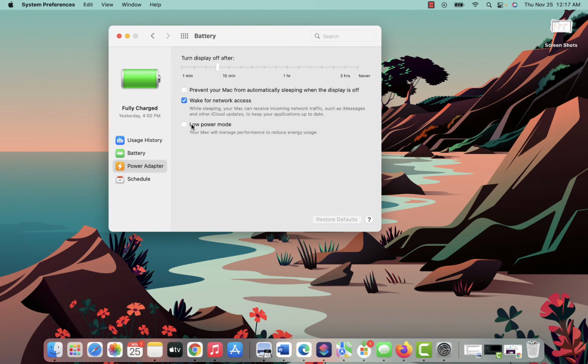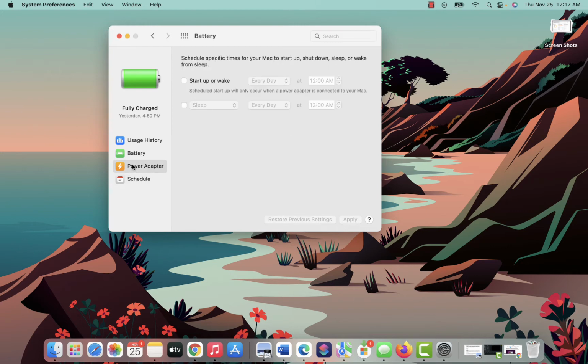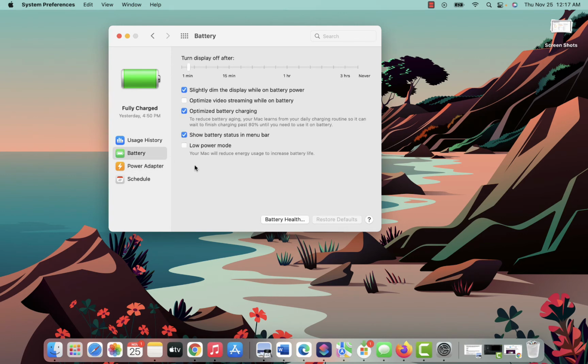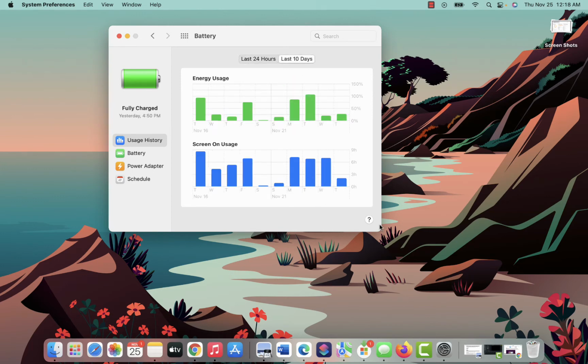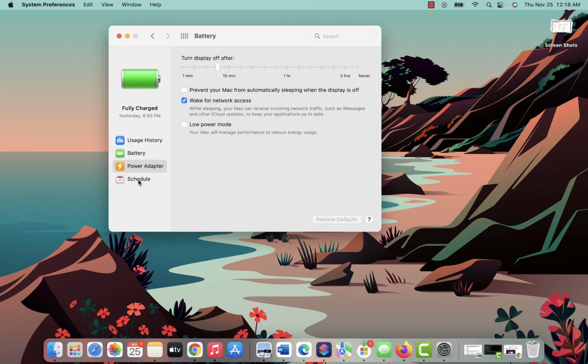And here you can enable low power mode, which will reduce the energy usage as needed. You can set up the schedule for the battery here. For the power adapter, you have optimized battery charging. All these features are available, and you can optimize it as you need. Here is the usage history for the last 24 hours, the battery usage and the screen usage. And here it is for the last 10 days, where you can see weekend and weekdays. This is a pretty good feature.